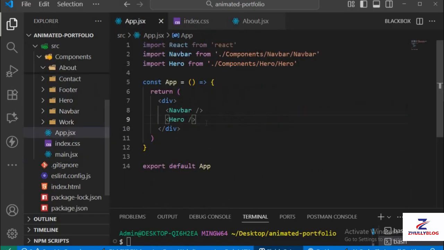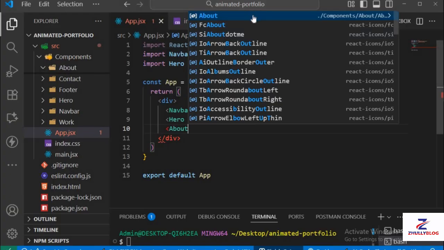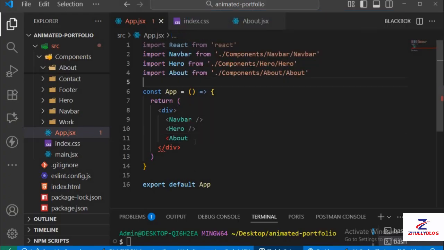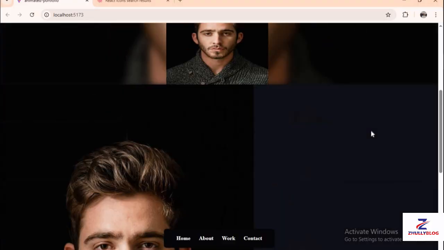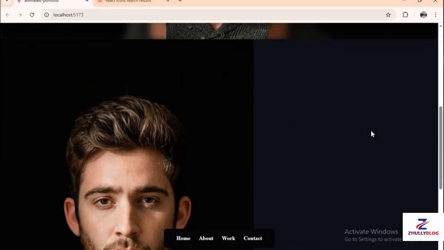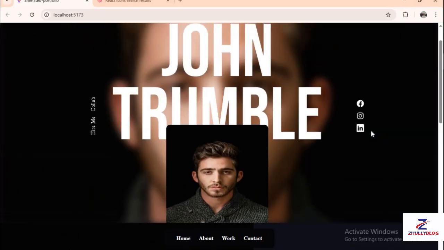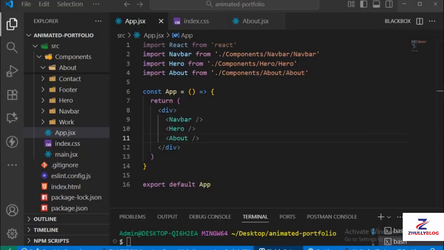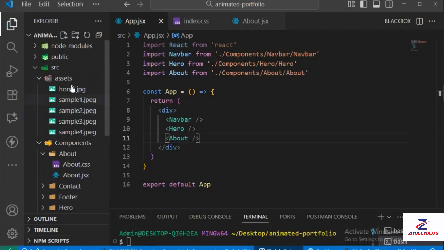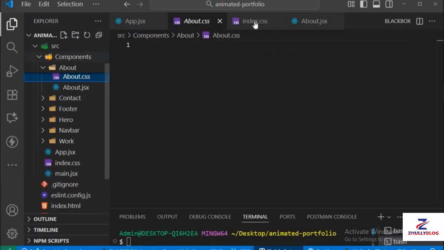Now we're going to mount the about components here so we can showcase it. Now I'm going to select this. You can see that it has imported. I'll close this, and if I come back right here, this is the about that we have. Now we need to style it to make it look nice. So I'm going to open about.css.